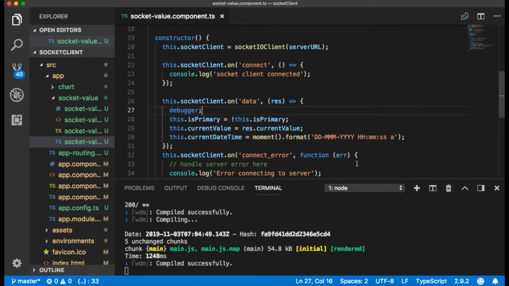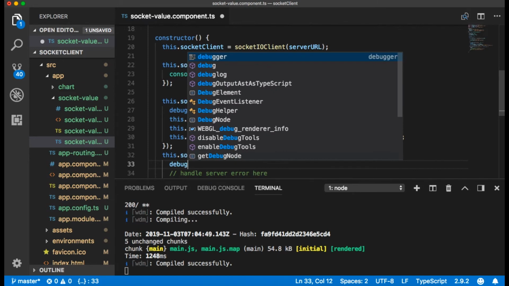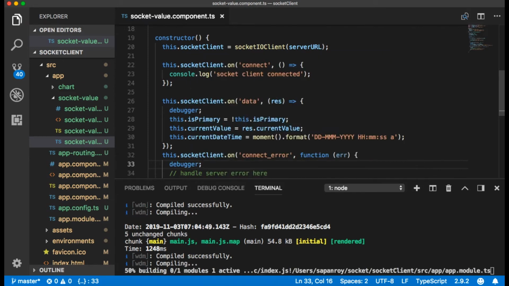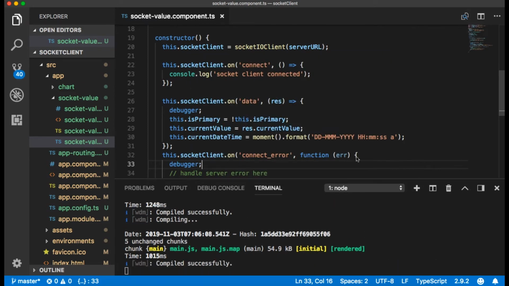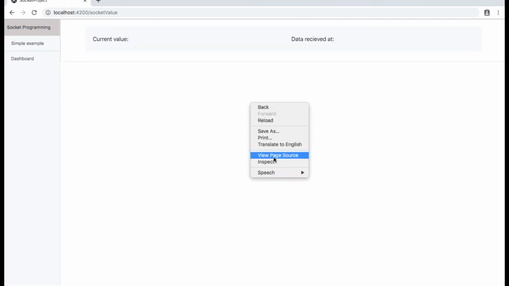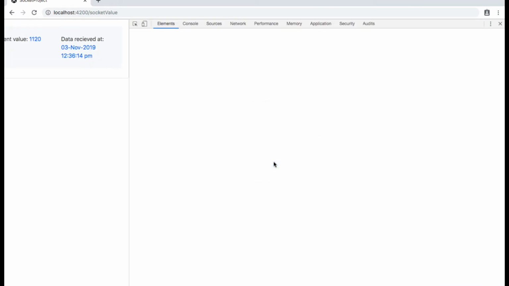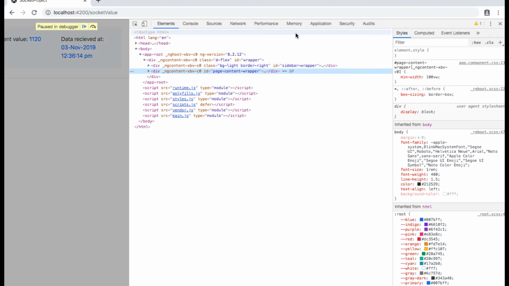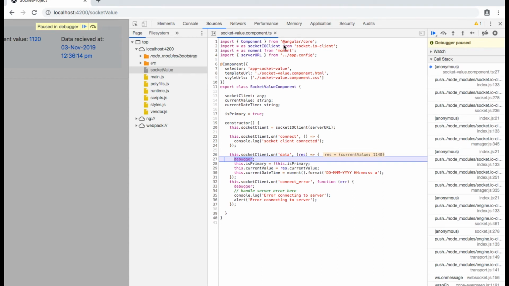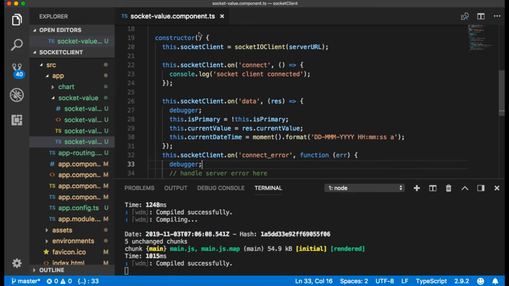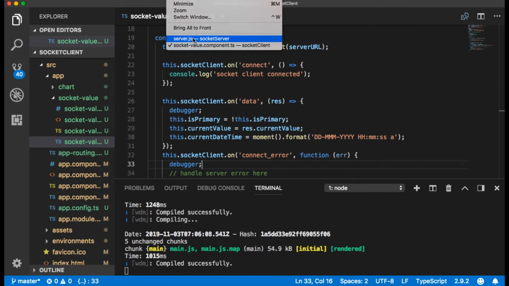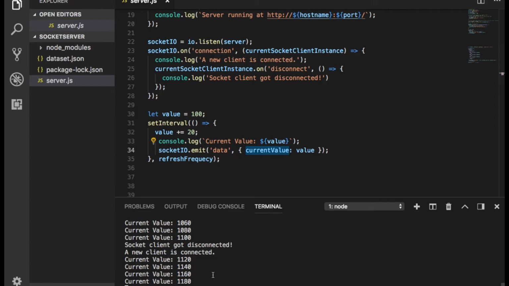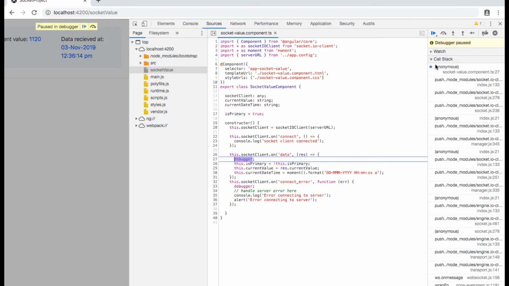If you want to verify connect error, you can put a debugger here as well and compile it, but this will not trigger until the server stops responding or the client is not able to successfully establish the connection. So here, inside the debugger, we will stop the server manually. Let's pass on this.